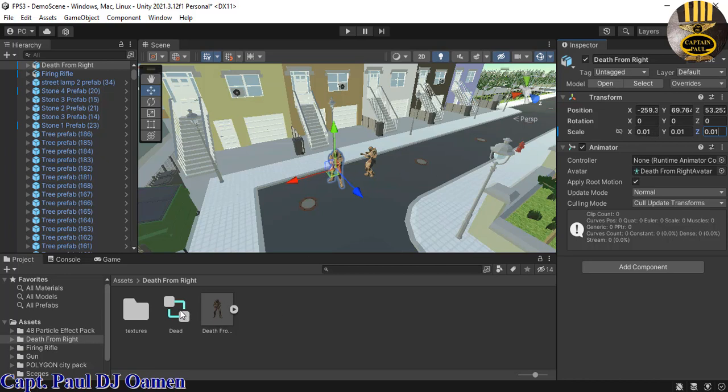Now grab hold of the animation controller and just paste it inside the controller on the inspector. There we go. So if I run it now, the dead alien should actually collapse, but before then I'm going to apply a capsule collider to it.